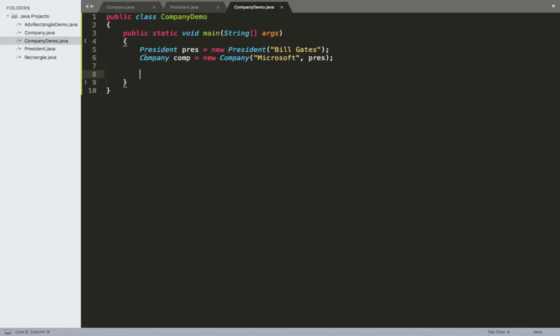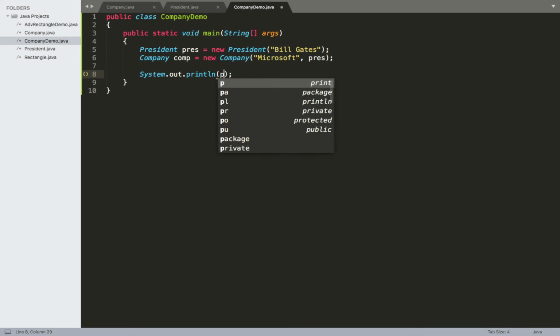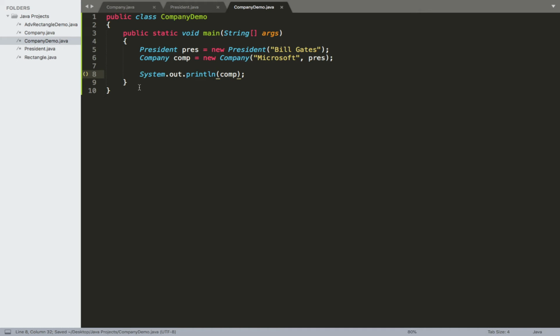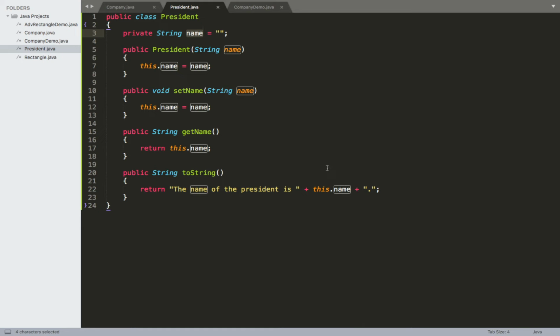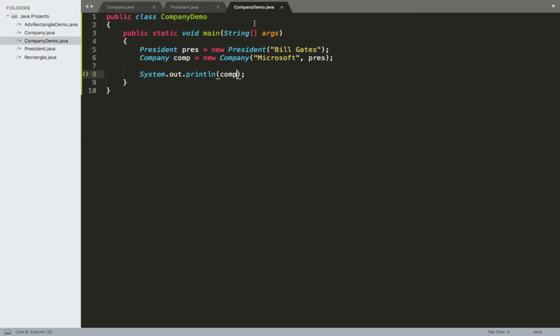So once we've done all this, the next thing I want to do is just do a simple print statement. And I want to print out my company. Okay. So we'll go ahead and compile this and run it. And the expectation is that we will print out both the name of the company is plus the name Microsoft, and we'll also print out the name of the president is, and then the name Bill Gates.